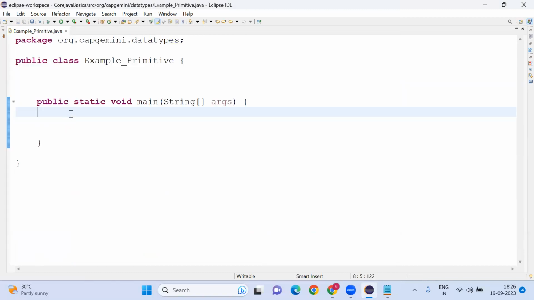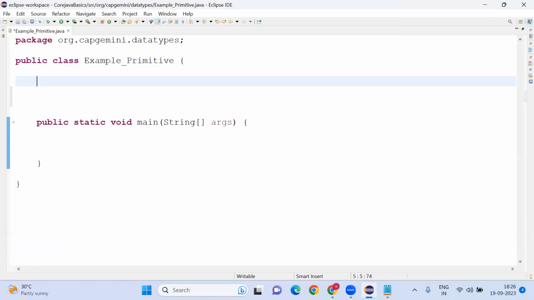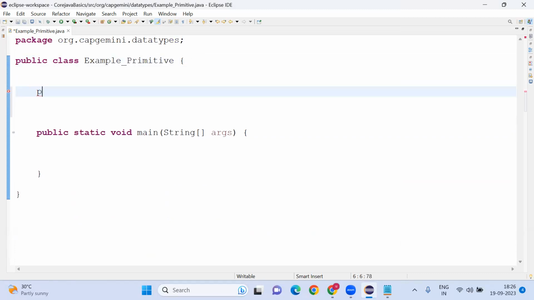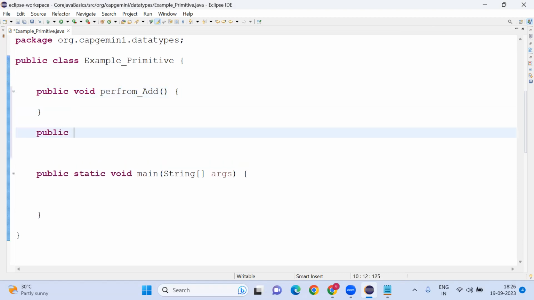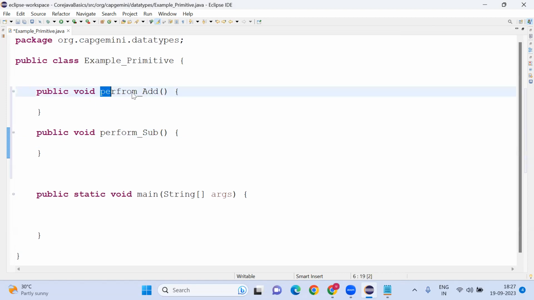Directly we can write inside the main method, but this is not advisable. Always try to create different methods. Public void perform_addition. This is one method. Another method, public void perform_subtraction. By seeing the method name, users can understand. Okay, if you are showing any demo or giving any KT sessions, by seeing these names, they can understand easily. That's why I'm defining like this.